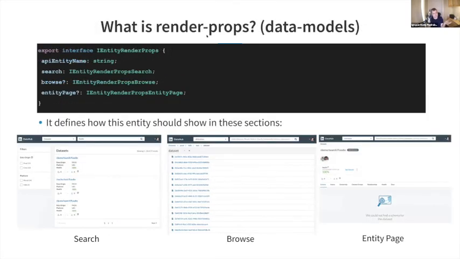So, okay, this is a summary. What is a render prop? It has configuration for search, it has configuration for browse, and it has a configuration for entity page. So I put a screenshot of the three main parts of DataHub, right?